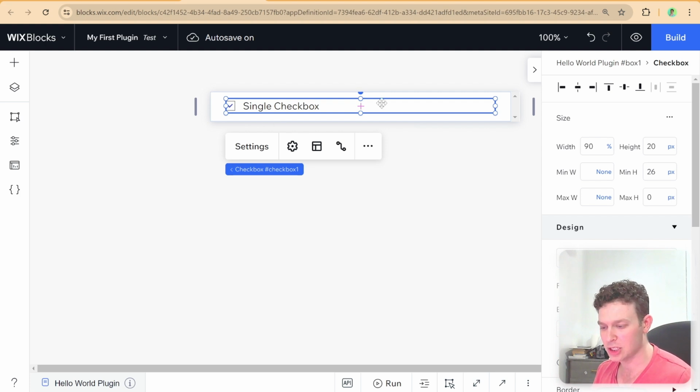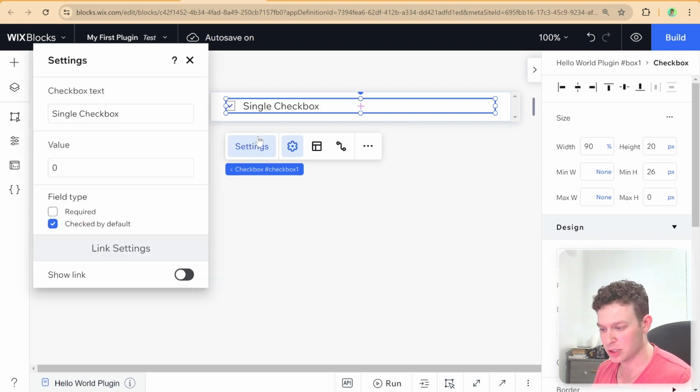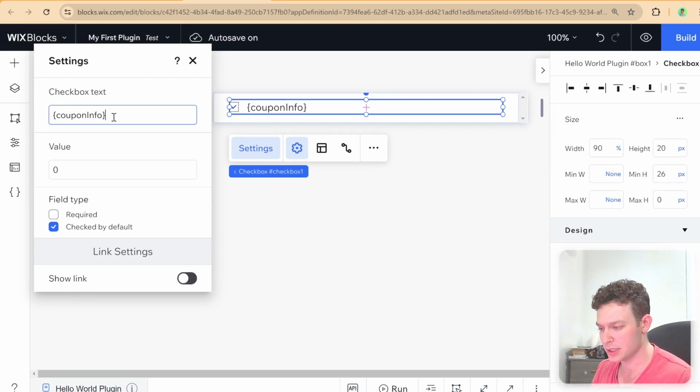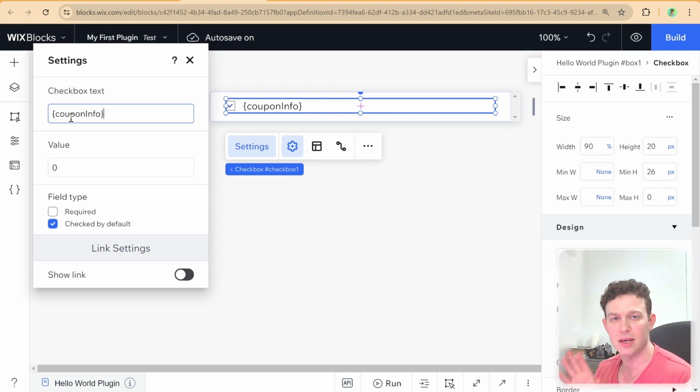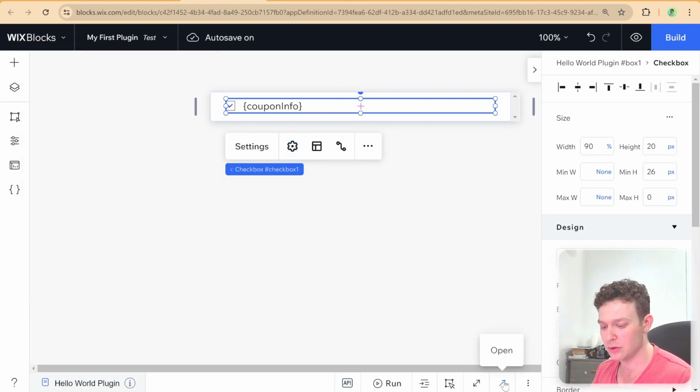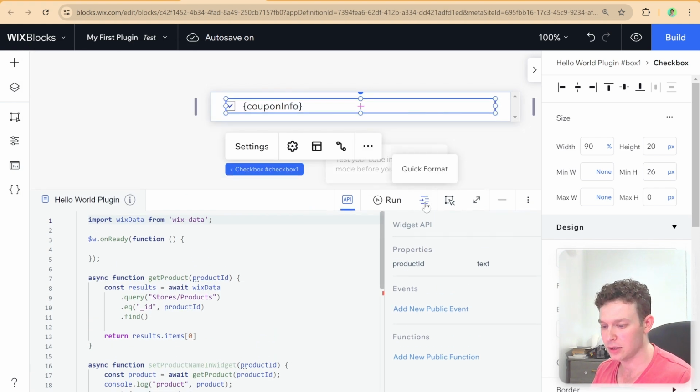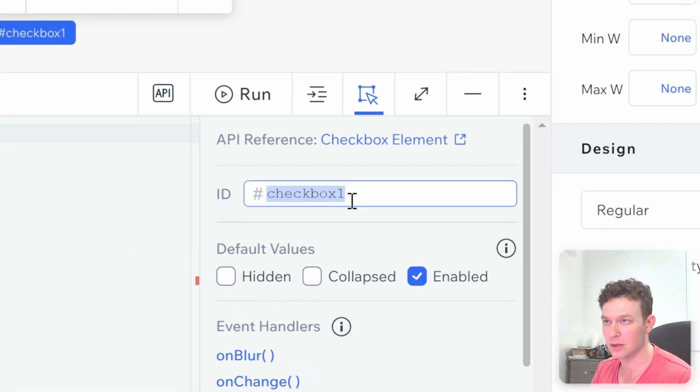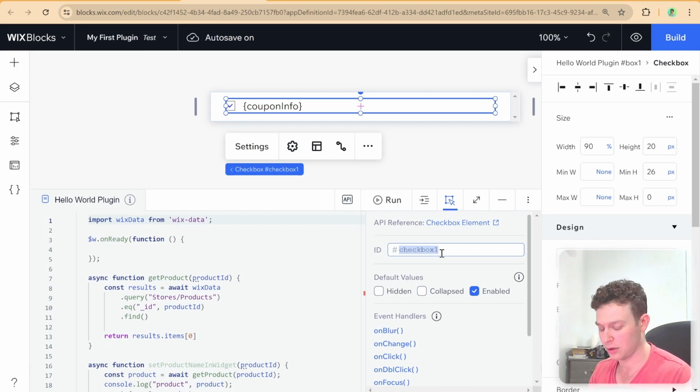So essentially we have a checkbox over here, and I'm just going to change the checkbox text to say {coupon info}, let's say. Okay, and I like to use these curly brackets just to indicate to myself that this is something that I'm going to be populating with code later on, and it's not the actual text that we'll be displaying there. Last but not least, I'm going to go ahead and give this a unique ID. So instead of having it be called checkbox 1, I'll call this, let's say, coupon checkbox. Okay, and now I'm ready to hop in and start writing some Velo code for this plugin.